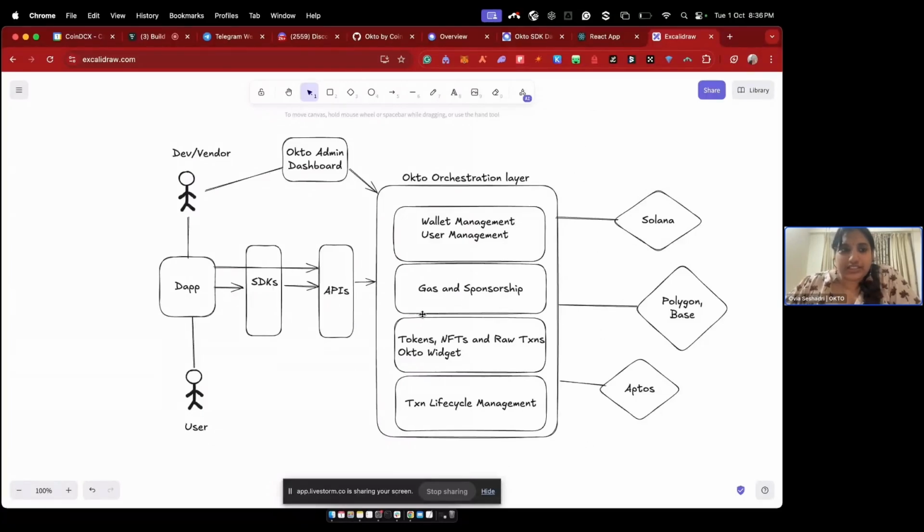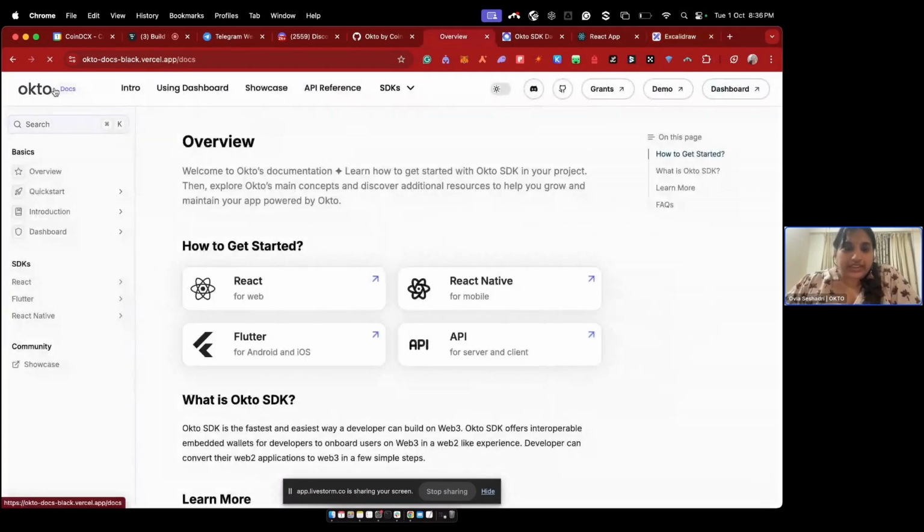So let's go to the Okto docs. This is how the Okto docs look. This is the landing page. We have recently revamped our documentation, so this is the first time we're releasing this documentation. I'll be sharing the link to this doc. We've not hosted it on our website yet, so we're just giving you a preview for this hack.